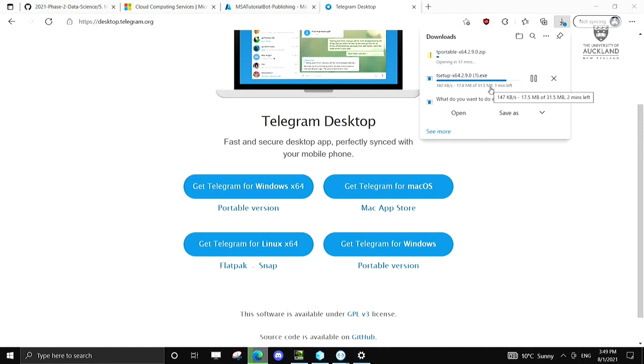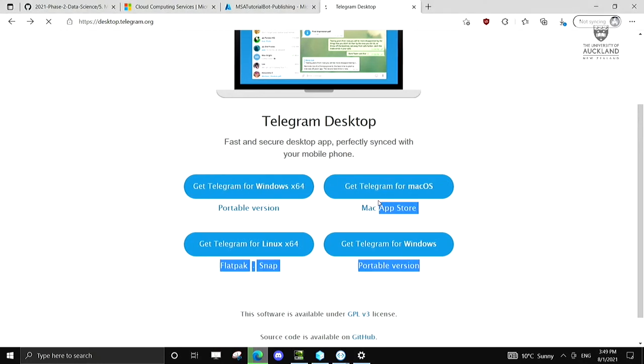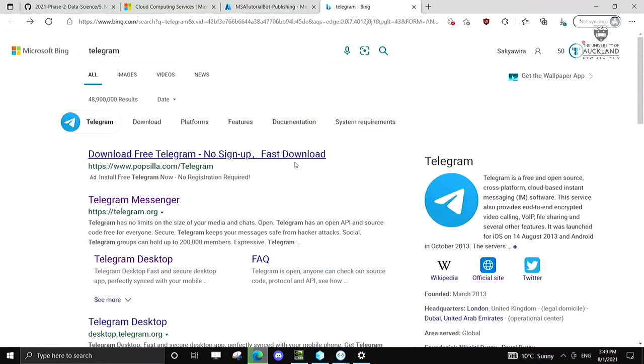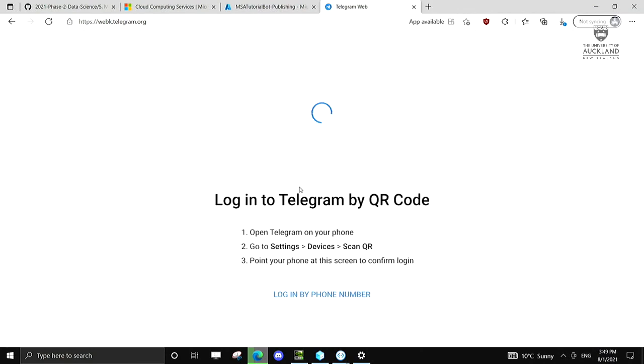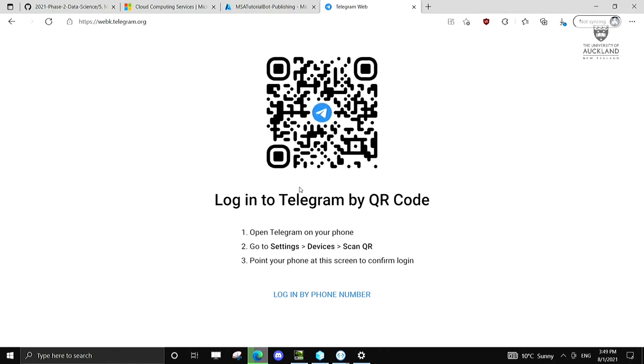Why don't you use Telegram? Is it the web app one? I'm not too sure because I'm using it on my laptop and I was just using the application. You can just use Telegram Web. Okay, make that faster. You go to device, scan QR. Yeah.